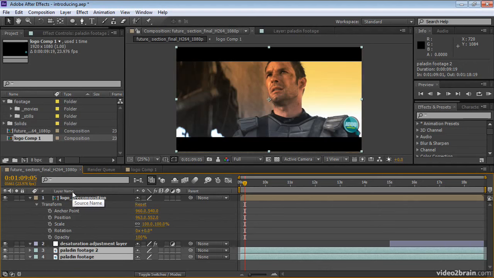If you click the column heading here that says Layer Name, it switches to Source Name, and instead of showing the name of the layer that I've given it, it shows the name of the source item, which is the name of the footage item in the project panel.